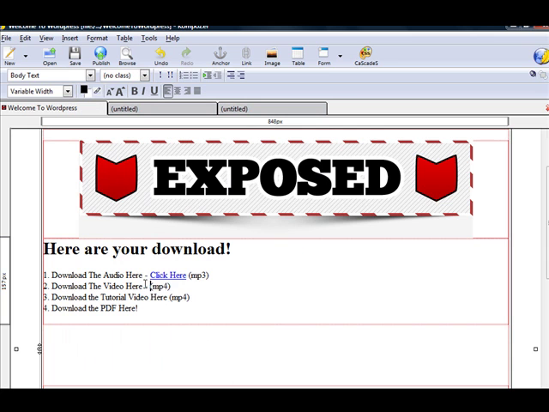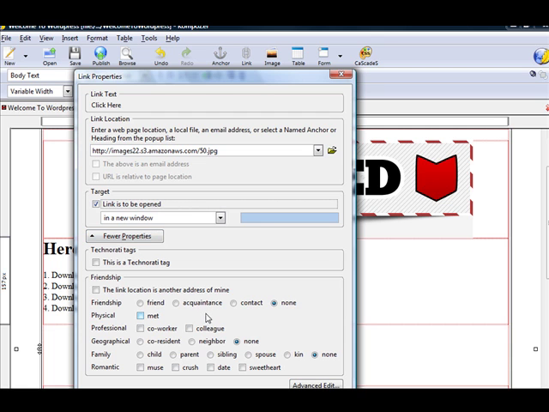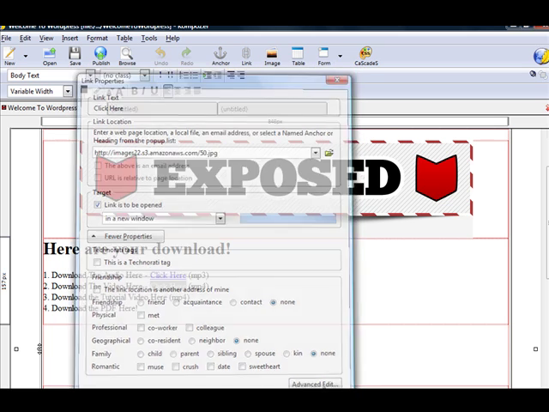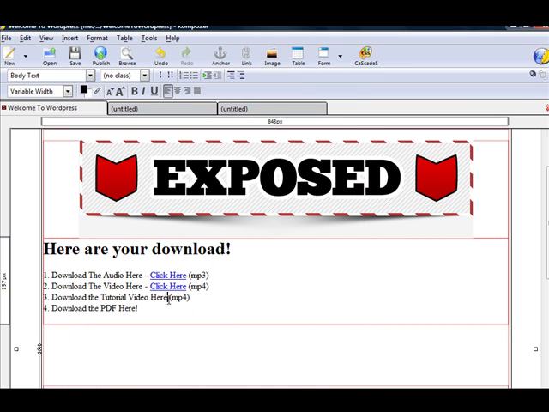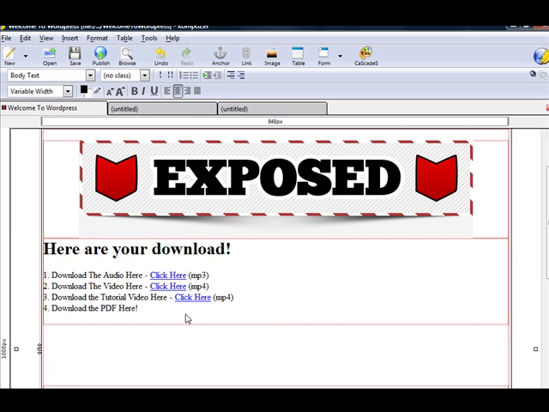So let's do the same thing here. Click here. I'm just going to highlight click here. We're going to click on link, add in our link. Of course, you're going to add in the next link for the MP3 or for the video or whatever else the next product was. Open it in a new window and press OK. And you're going to do the same thing once again on the next line down. Highlight it up and add in your link, different link of course, because you want to make sure you have all your different links in there, and you're good to go.